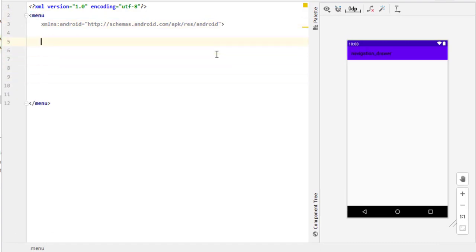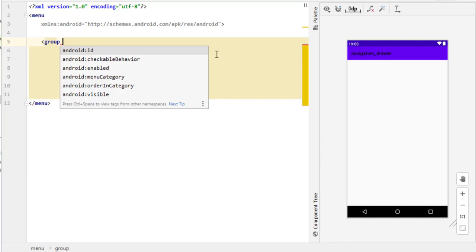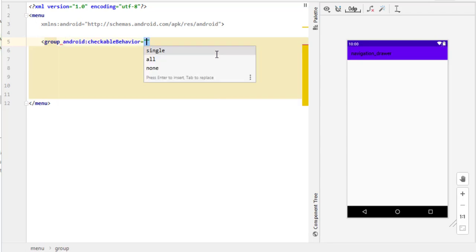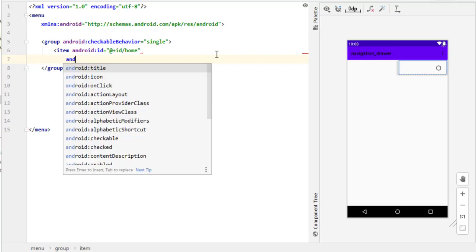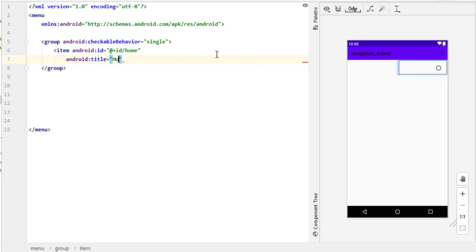So first of all, simply create a group. Simply take an open bracket and type group. Set the Android checkable behavior single. It means we can select only one item at one time. Now close this bracket. Now inside the group simply take an item and give the ID to the item. So my first item is home, so I give the ID home. Now set the title which you want to set. I simply set it home.